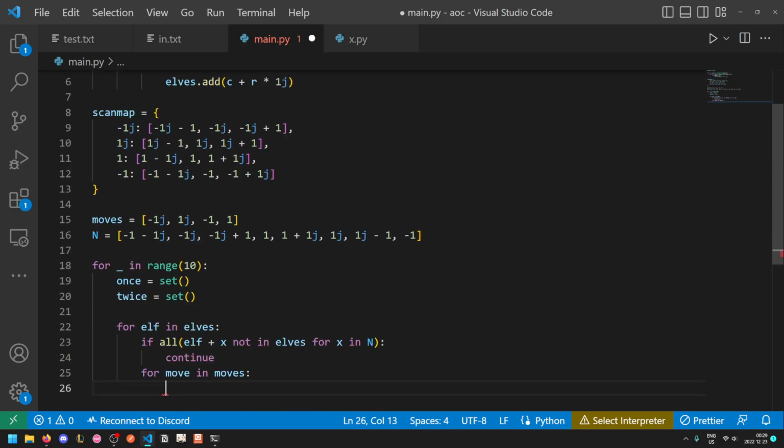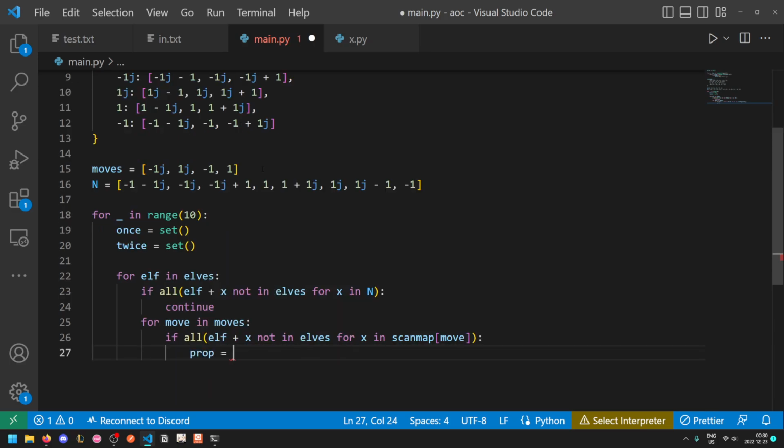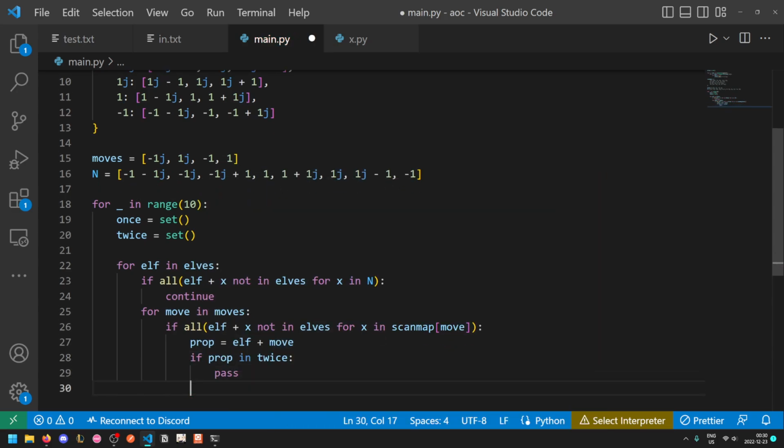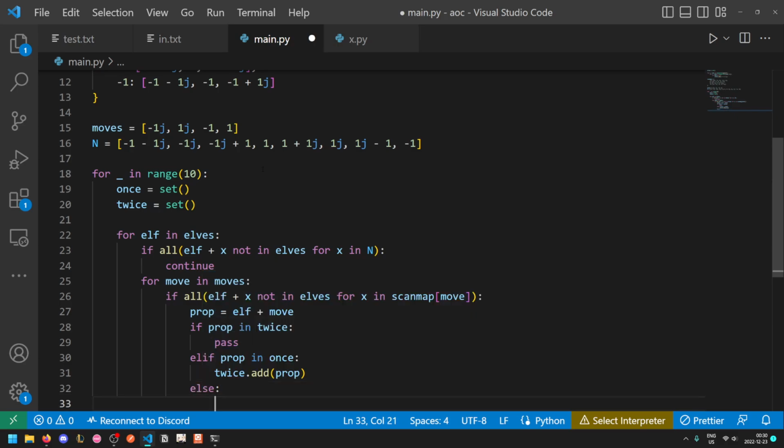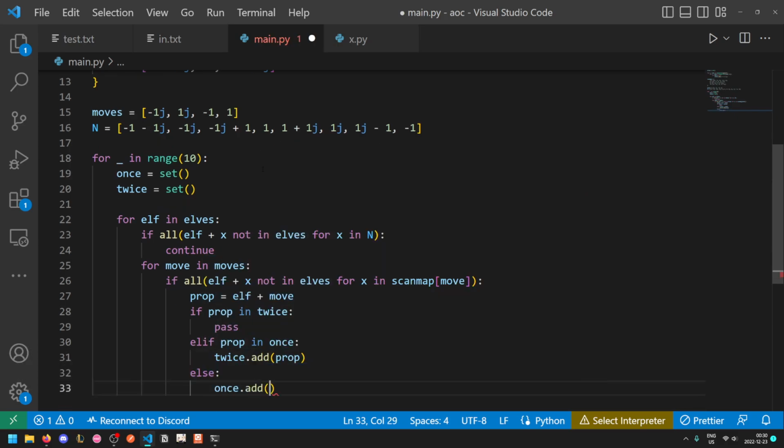Okay, so if all elf plus x not in elves for x in scan map of move, that means that the elf is able to propose that direction. So proposed is going to be elf plus move. If it's already in twice, then we just skip it. Otherwise, if it's been proposed once before, we add it into the twice set. And otherwise, if it hasn't been proposed by anyone, we add it into the once set just so that we can duplicate track the next time an elf proposes this space.